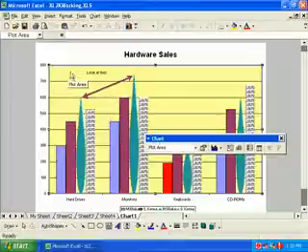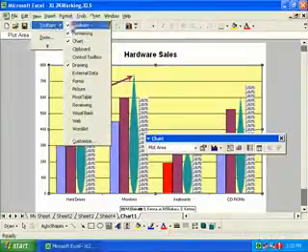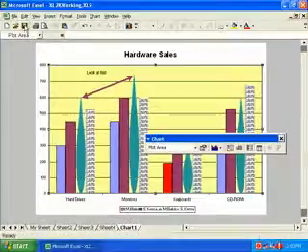And now let's go to the view menu and toolbars and deselect the drawing toolbar, and let's save the changes.